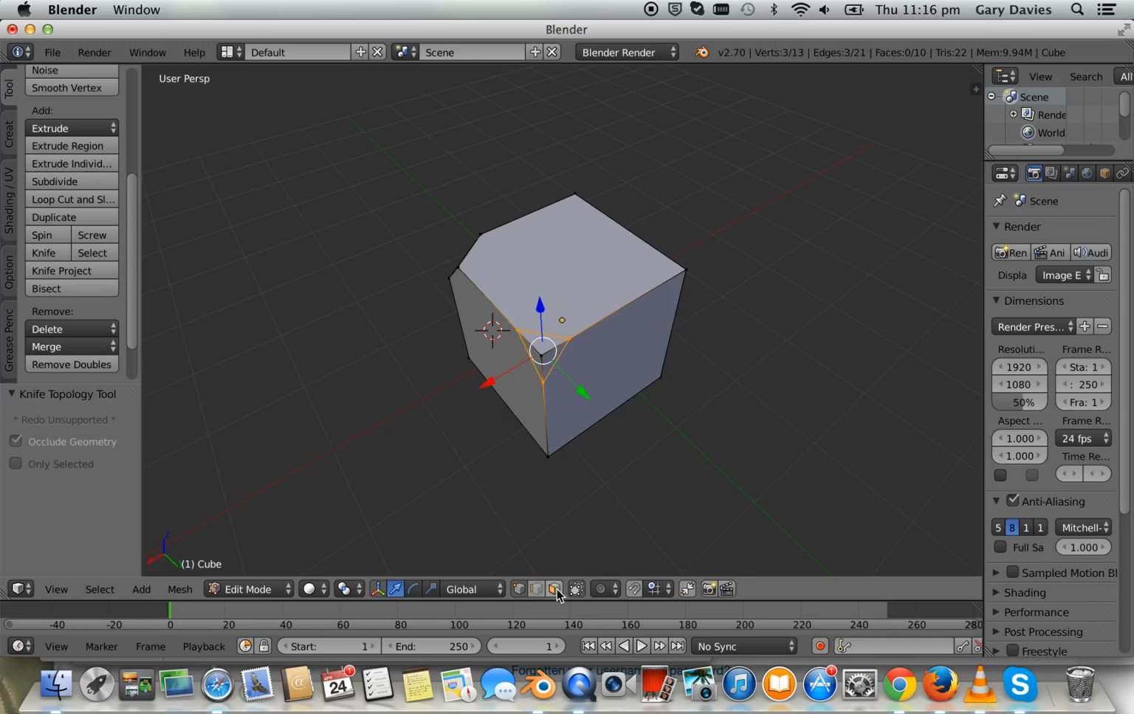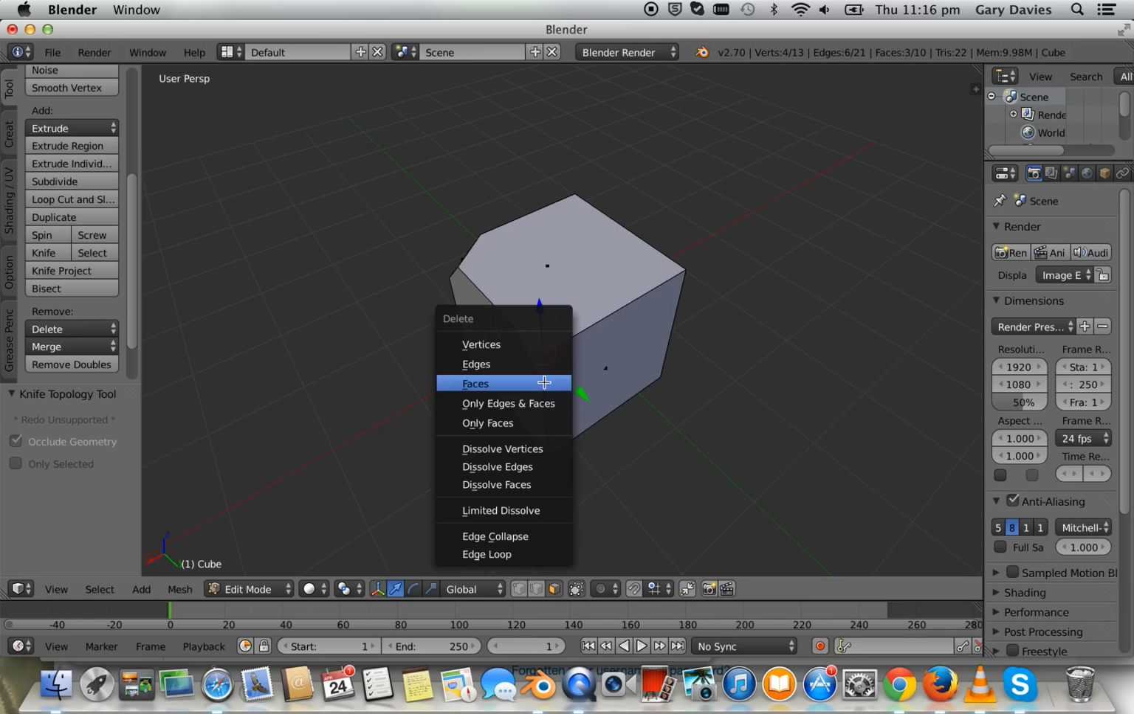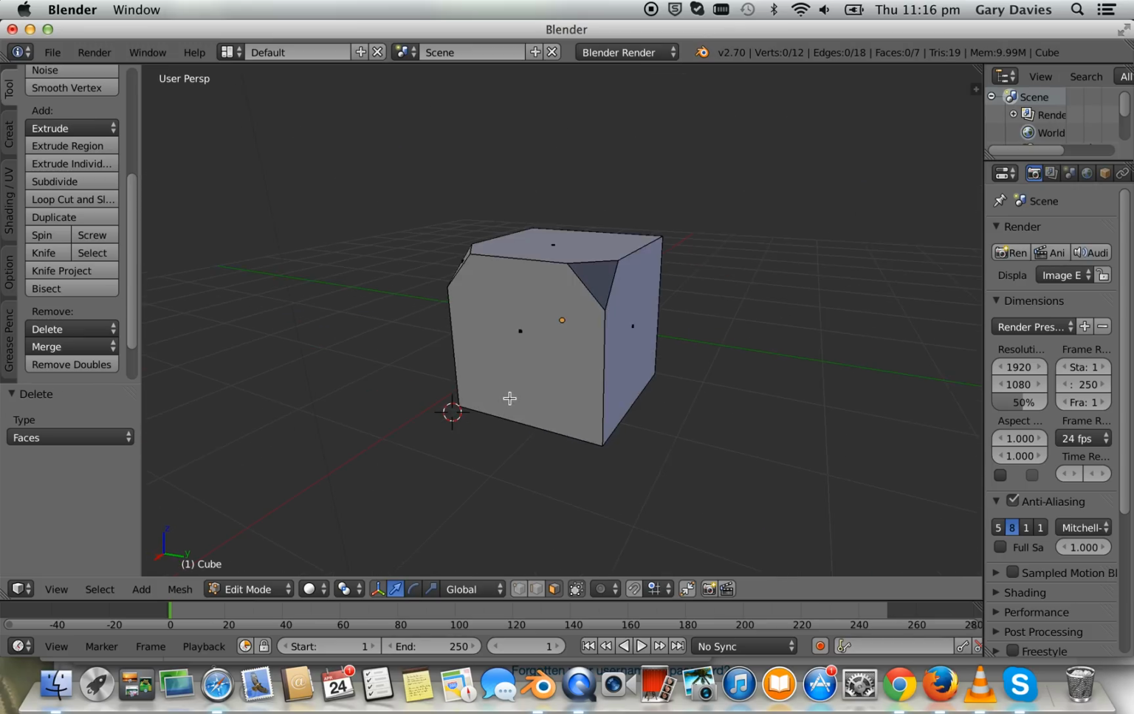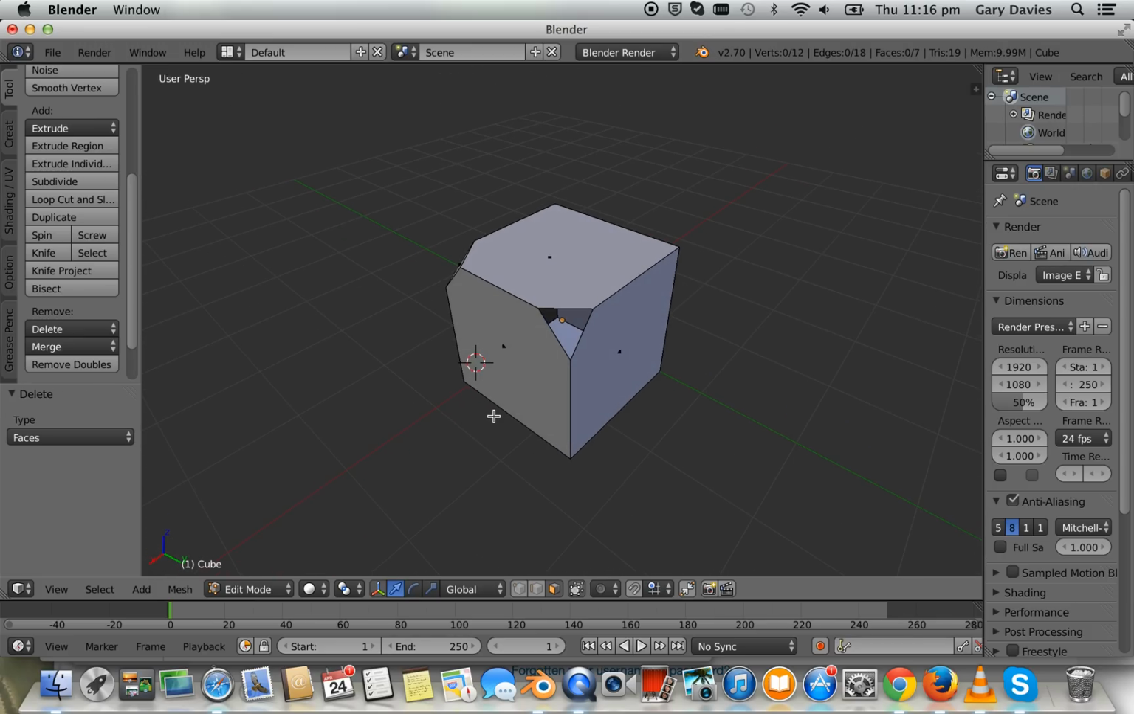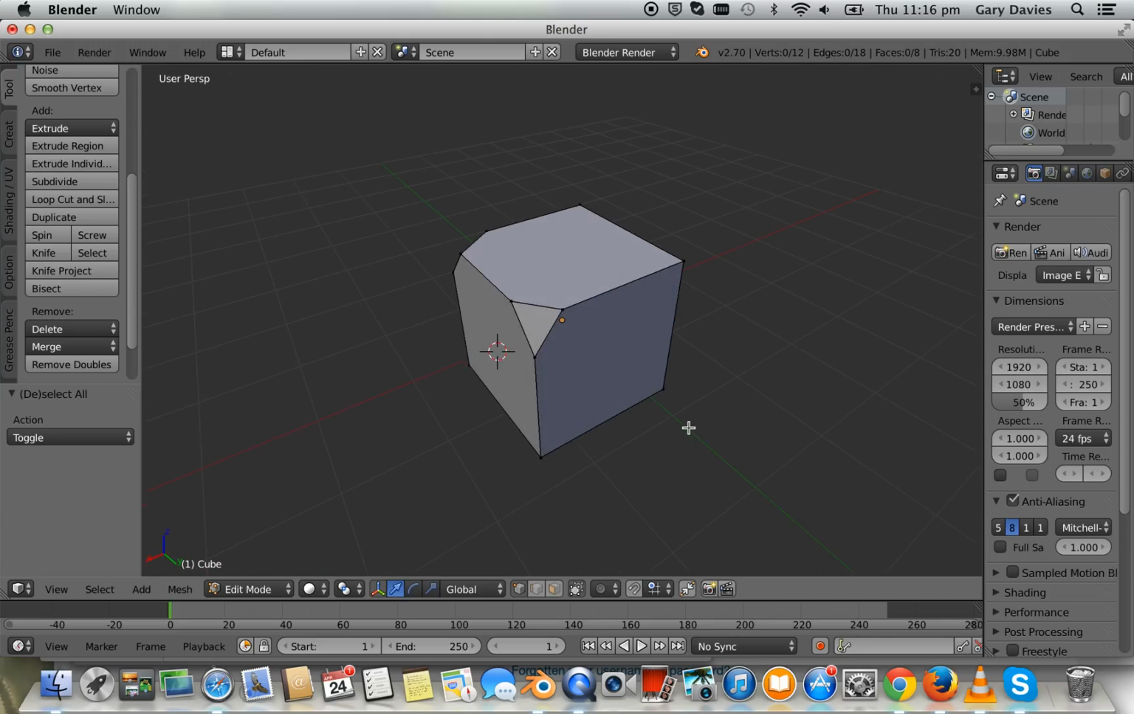And we go across to faces. So we should have face select, hold down Shift and click our three faces, press X and delete faces. Yep, that's exactly what we want. And then to fill that in, we go back to select vertices, hold down Shift and click our three vertices, press F and then A to unselect, and there we have it.